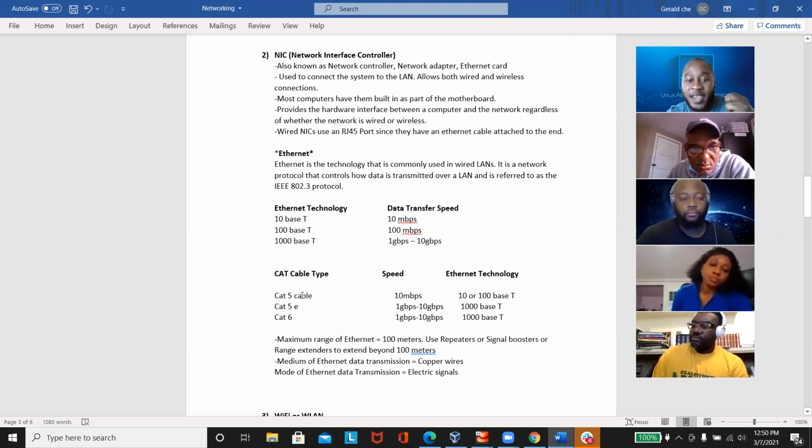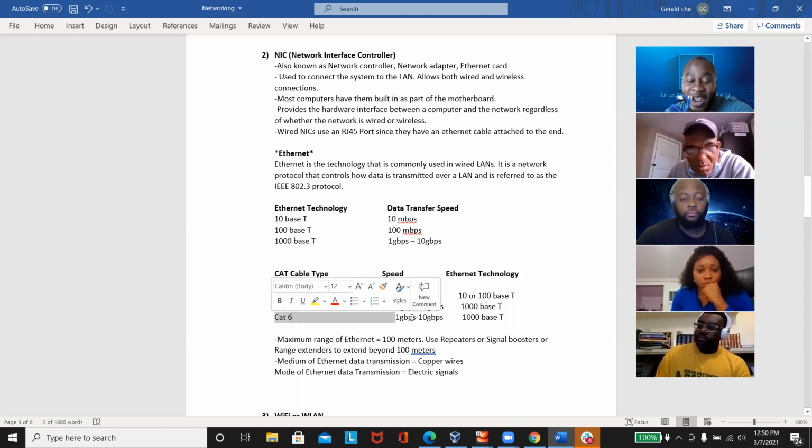There is Cat5. This is the speed of transmission, 10 megabytes per second. So if you are going to a store to buy a Cat5 cable, know that that is the speed that cable is going to transmit data. Cat6 is transmitting at 1 gigabyte to 10 gigabytes per second. That is a very, very fast cable.